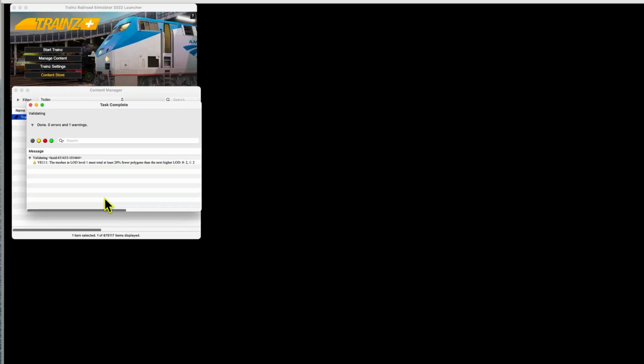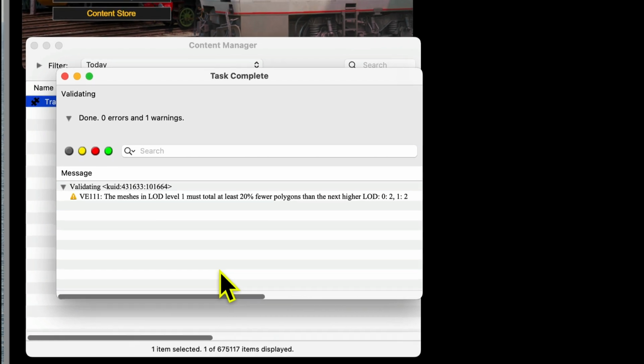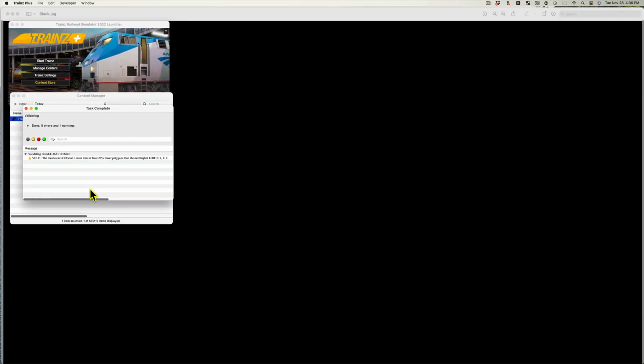The second error gives the message, "The meshes in LOD Level 1 must total at least 20% fewer polygons than the nearest higher LOD." Often, as is the case here, the model doesn't need levels of detail applied. The plane here is only 2 polygons, triangles. This error can be fixed by duplicating the asset, selecting Command plus the D key, and then for the duplicate, select Submit Edits.